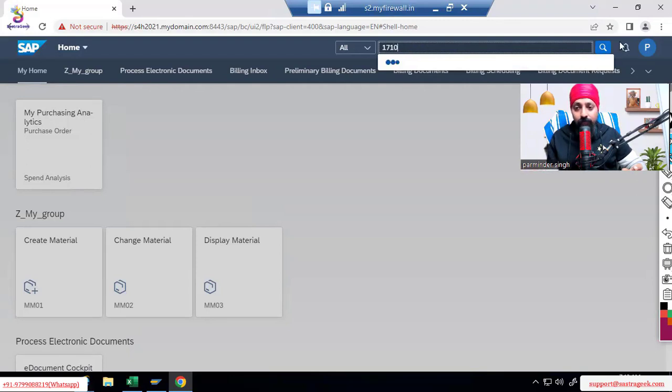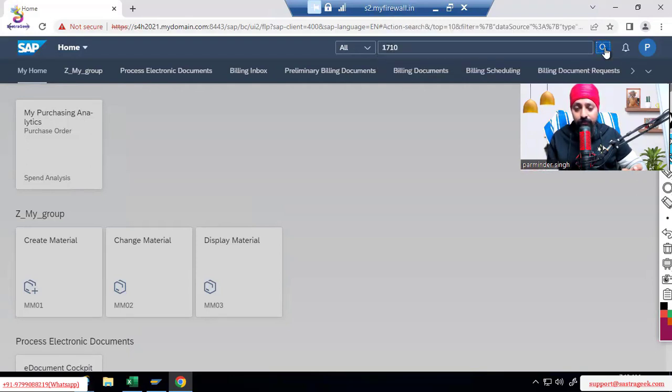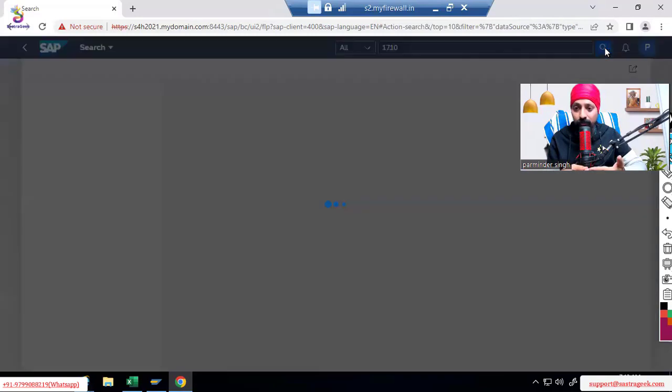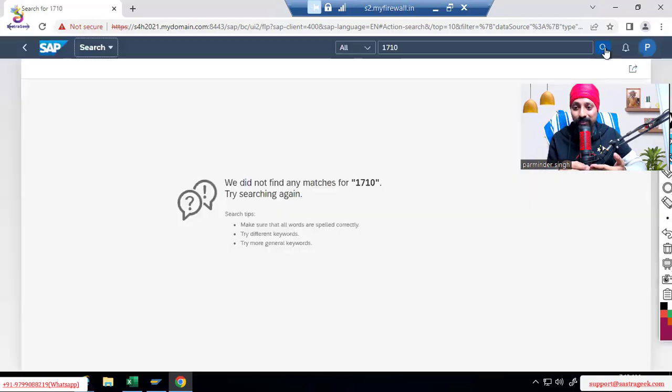1710, and I'm just doing a search. Let's see what happens. I don't know what the transaction is to create a production order. I don't know the reporting transaction, CWIS or whatever. I just know that my plant is 1710. Or the user can come here and say that my product is juice, and I want to do it for juice.